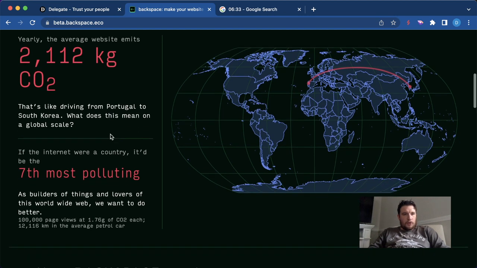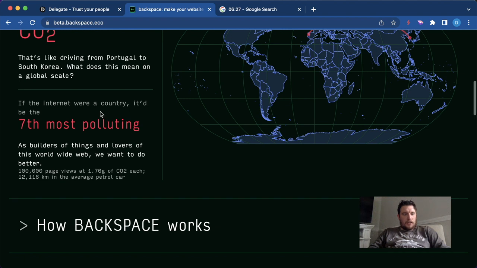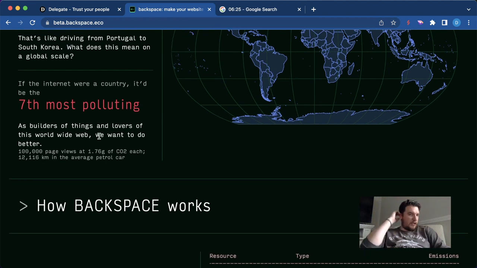That's like driving from Portugal to South Korea. Interesting. What does this mean on a global scale? If the internet were a country, it would be the 7th most polluting. Okay. How interesting.